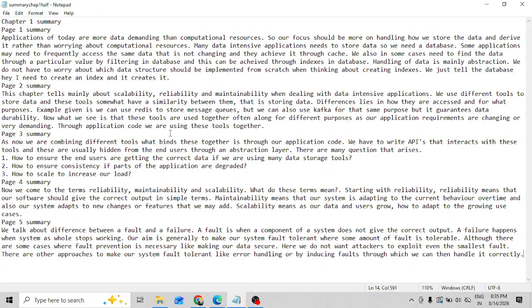So these are the tools which are used to perform very similar types of functions. So now we can see that the blur between these tools is very little, and we often use these tools together for different purposes as our application requirements are changing or very demanding. So we often use these tools together when we create applications in general. And what binds these tools together is the application code that we are using.